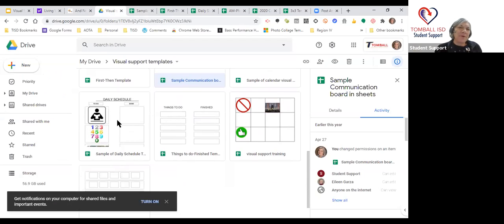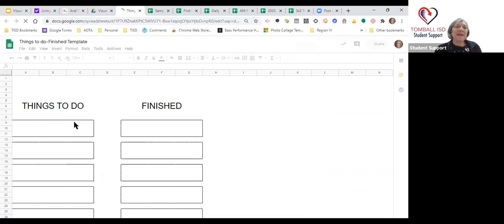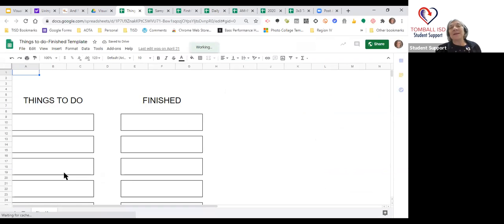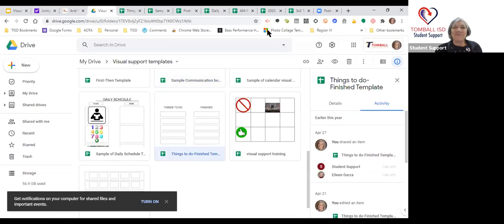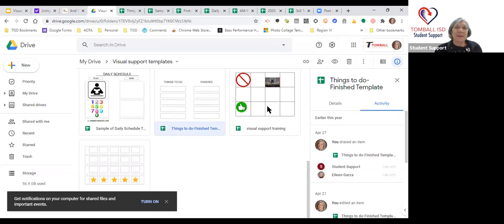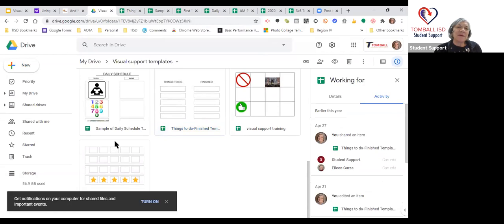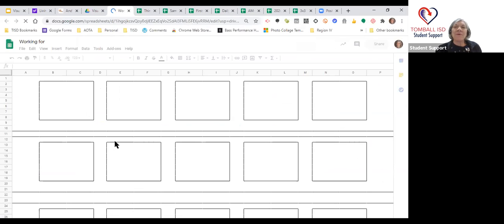You can see here we have the daily schedule with the things to do and done, and then here's the one that's text-based. And again, you can type things in on these little slides and then print out a copy of that and then laminate those text phrases so that they can be moved across to the finished place. And then the last one that I have here is the I'm working for.